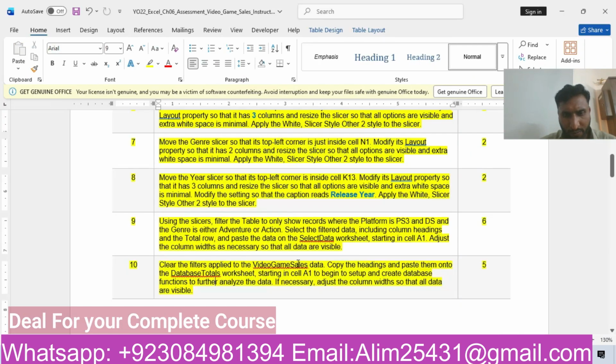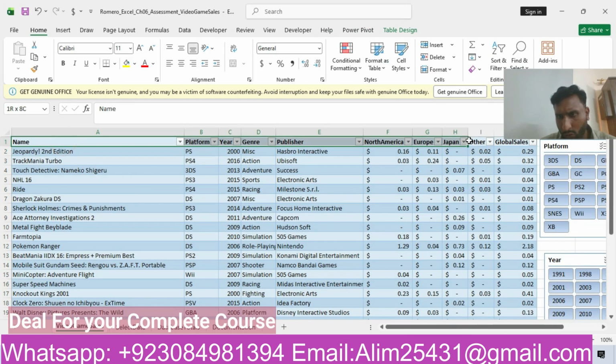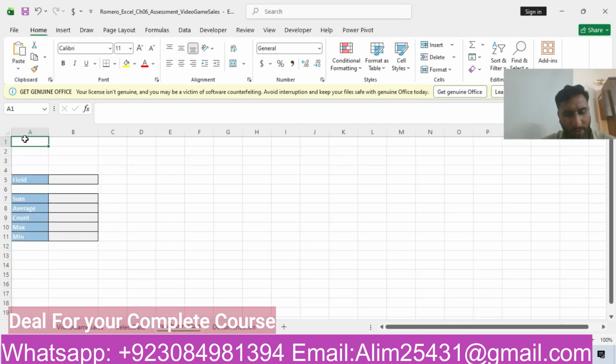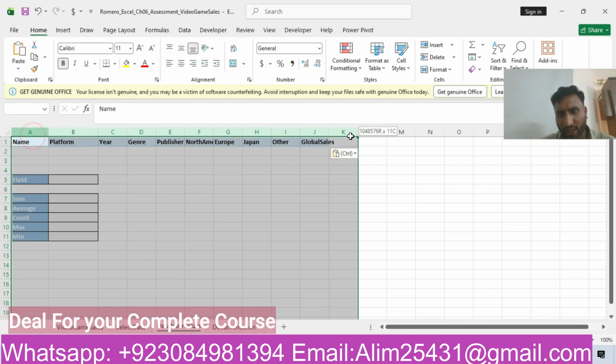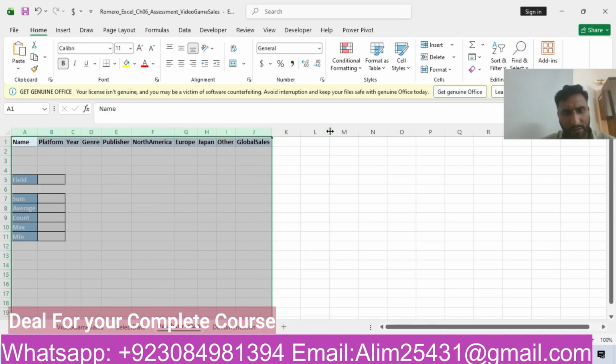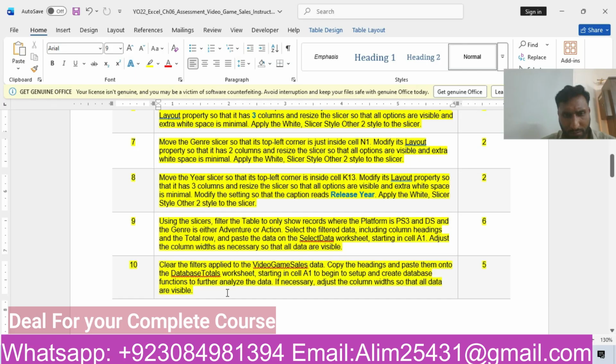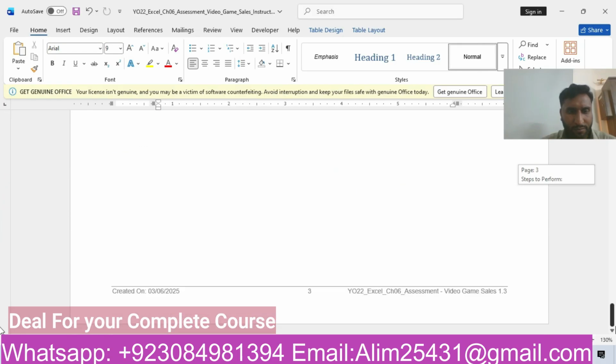That's our step. Copy the heading and paste on the database worksheet starting in the A1 to begin setup and create database function. Further analyze the data. So we will select and copy A1, that's our step, and go to the database tool and paste it in the cell A1 and resize that one column so data is visible. That's our step number. If necessary, adjust the column width so that all data is visible. That's our step number 10.